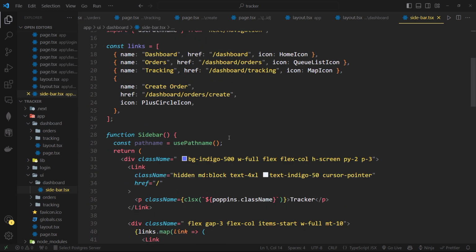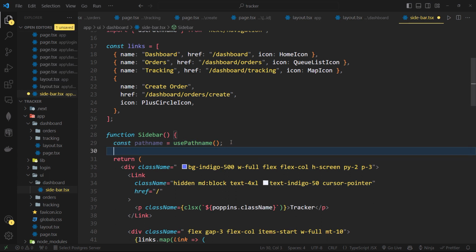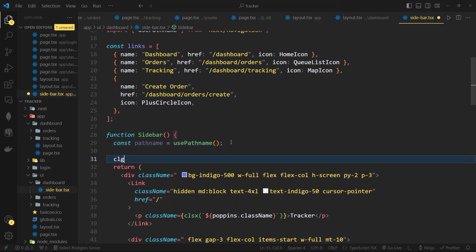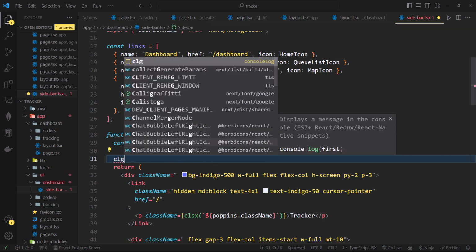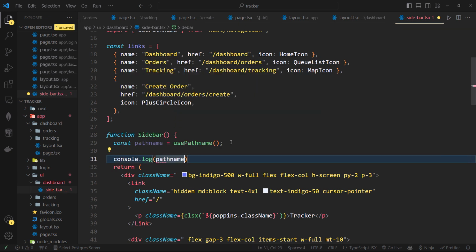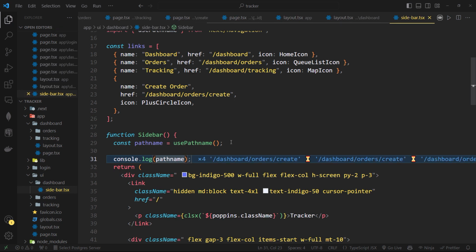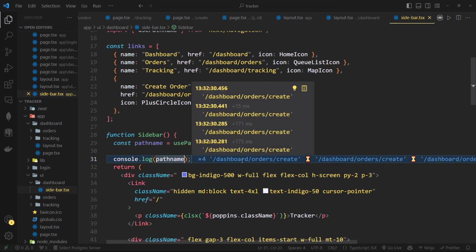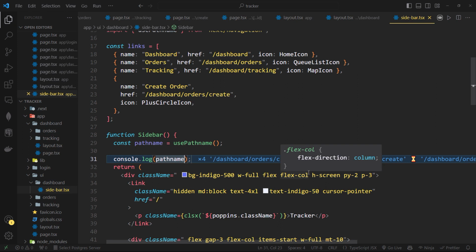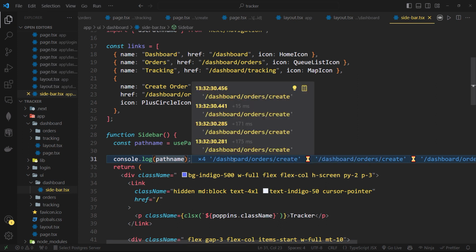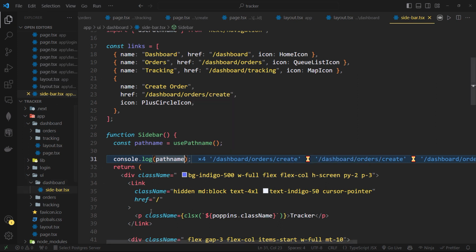So now, let's log this pathname to the console. console.log pathname. Yes, you see, the pathname here is the dashboard. We are currently at the dashboard section here. See, dashboard/order/query. We can now use this pathname in order to style our links accordingly.